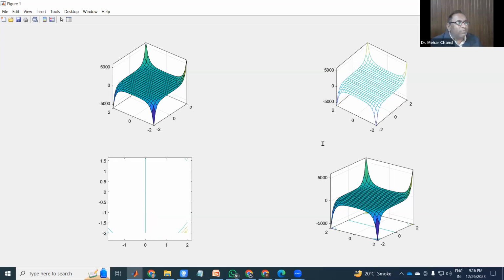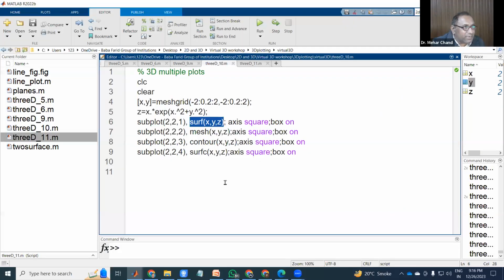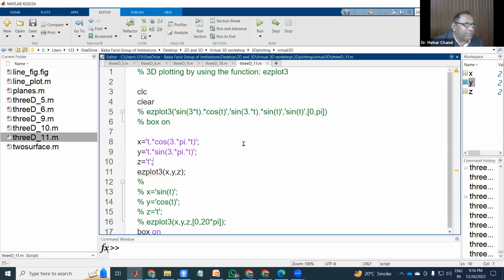So this is all about 2D and 3D. Last, there is also, see the difference. Okay, this is the same example which we used for the parametric form. So you can also use ezplot for the parametric functions. You can see here.